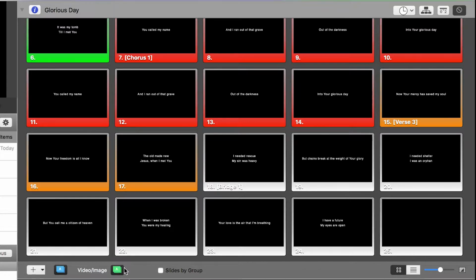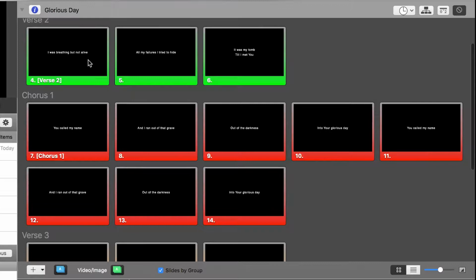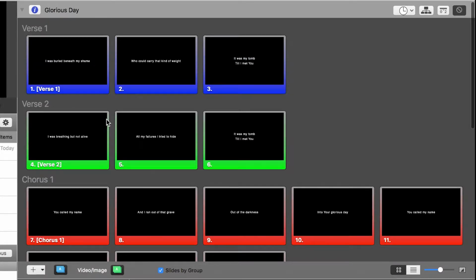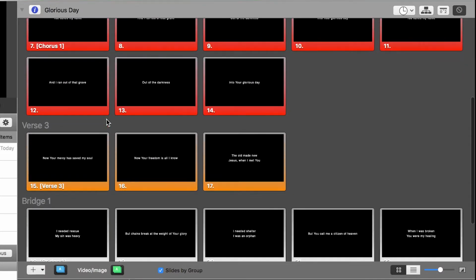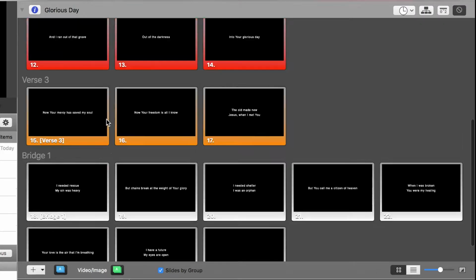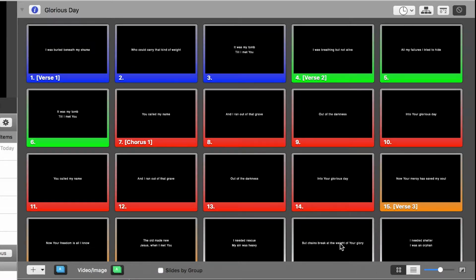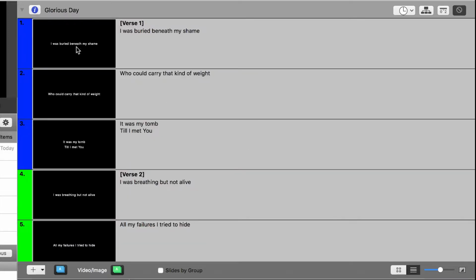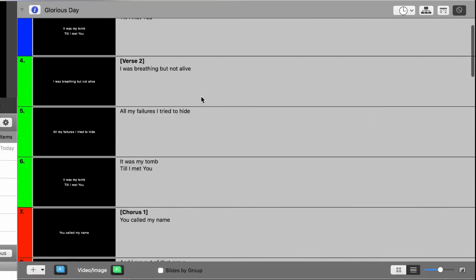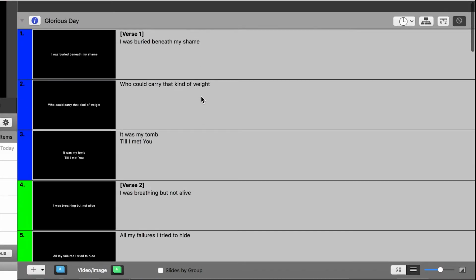If you click this icon, slides by group, it's actually going to break your verse and choruses up so it's a little more visually different, I guess. Another way to change this view is with these icons down here. The view that's selected right now is the grid view, and it's these thumbnails. But if you click this list view, it's still going to give you a thumbnail, but it's also going to show you more of what's on the slide. And some people like this, some people don't. It just depends on how you like it, I guess.